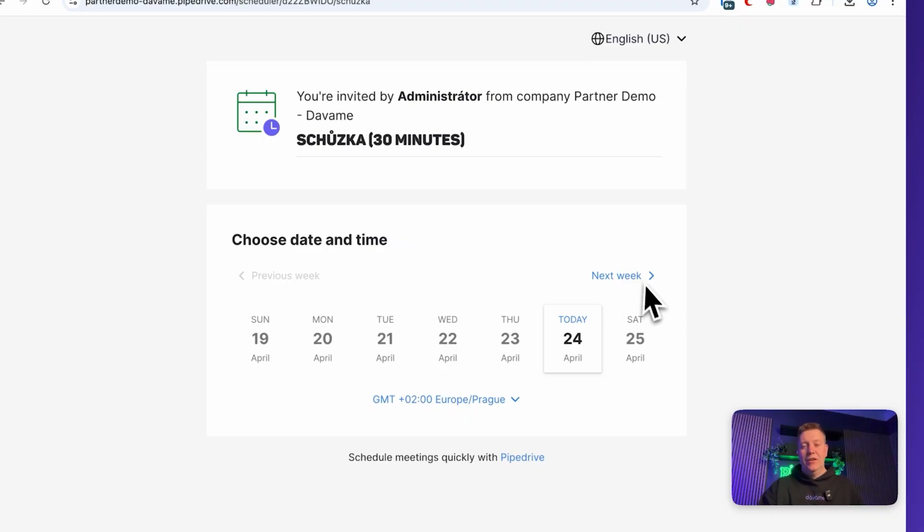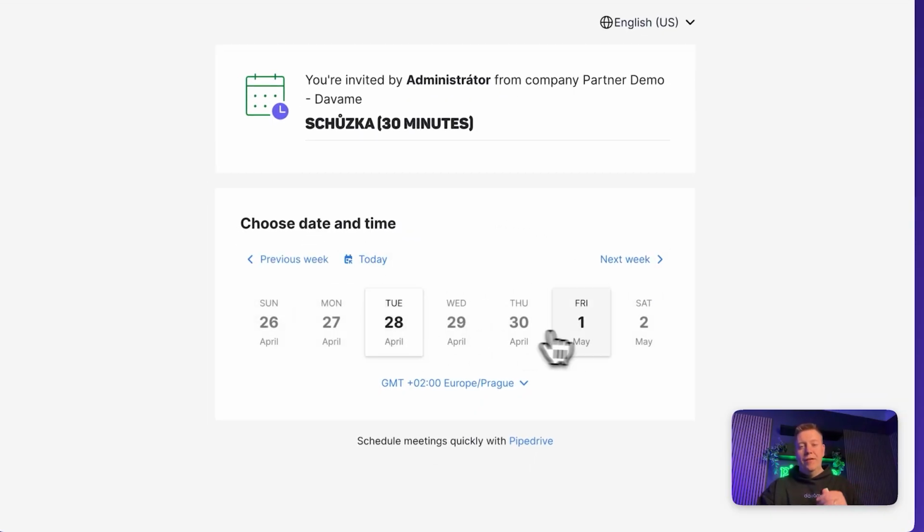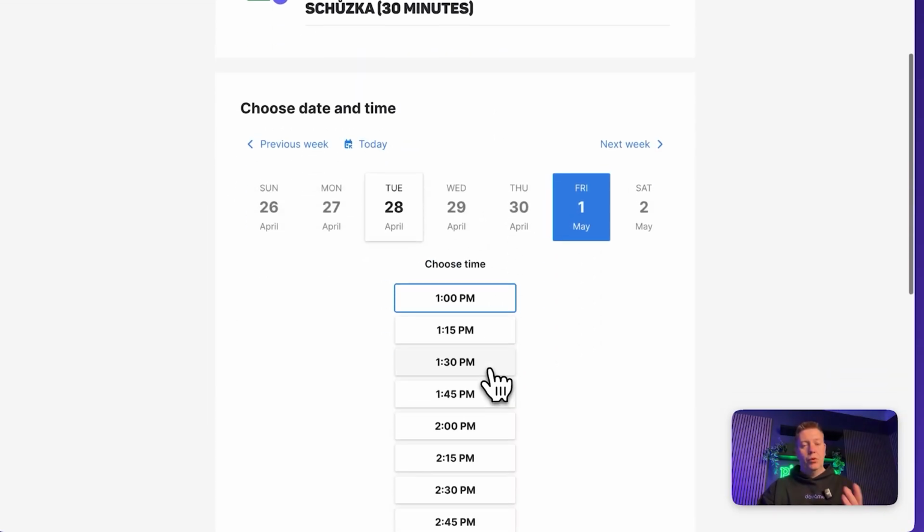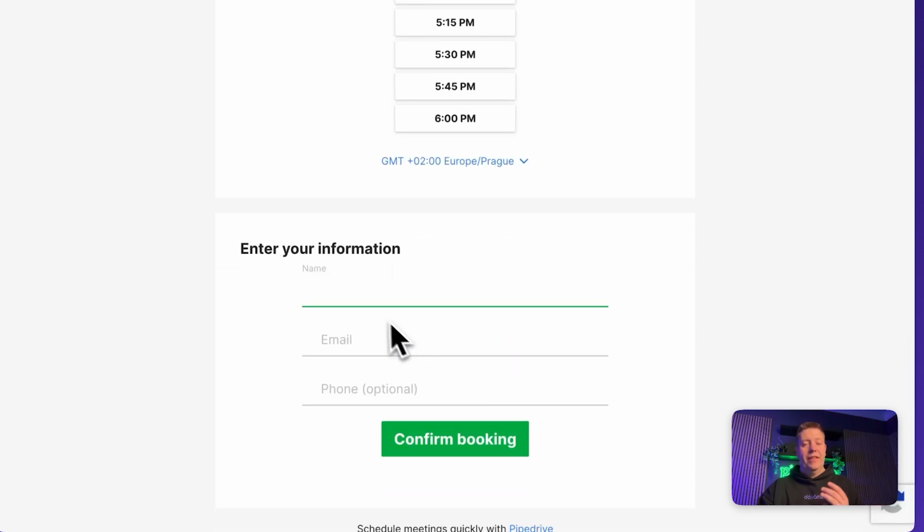After you send that link to the customer, they are able to immediately see all the available days they can choose to meet with you. Next, they select a time slot, enter their name, email, and phone number, and this activity is saved both to your calendar and, of course, to Pipedrive. This drastically speeds up the time it takes for a salesperson to schedule a meeting.